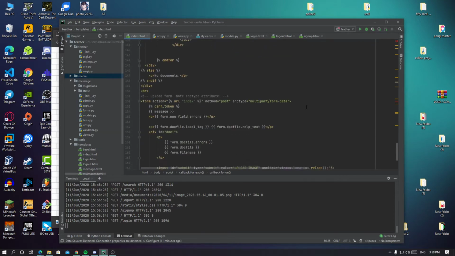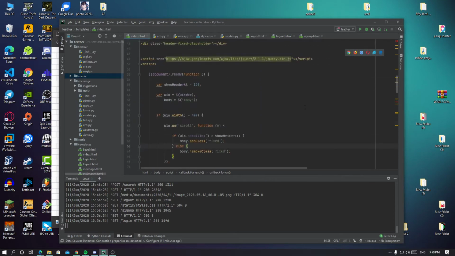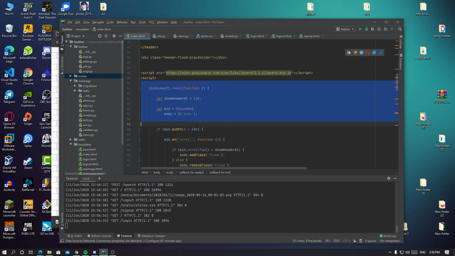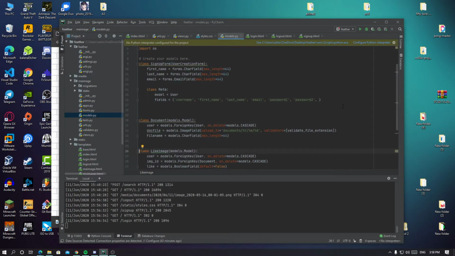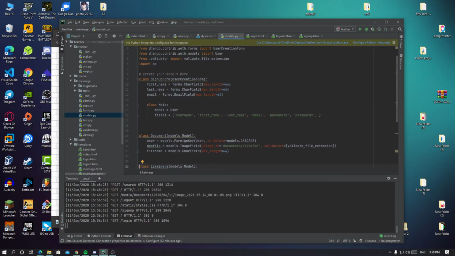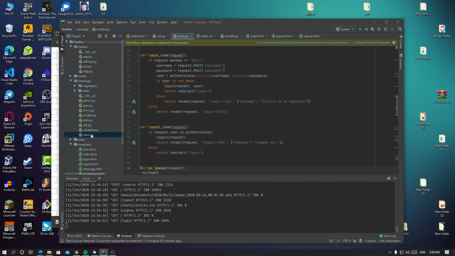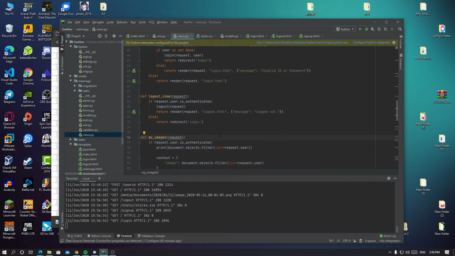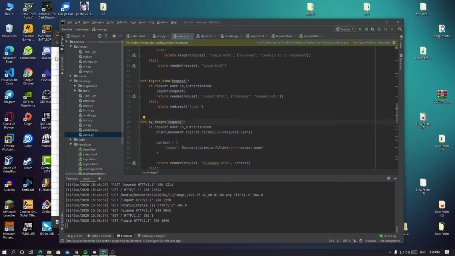As you can see, this is the JavaScript that I use. Also, these are the SQL codes that I have used, and the Python. So let's check out the web page first.